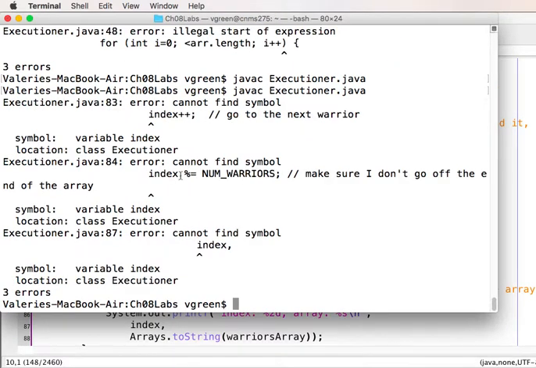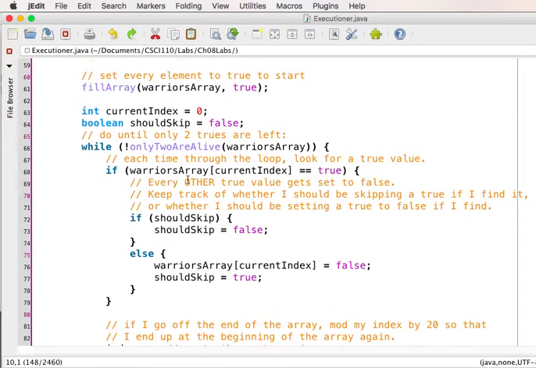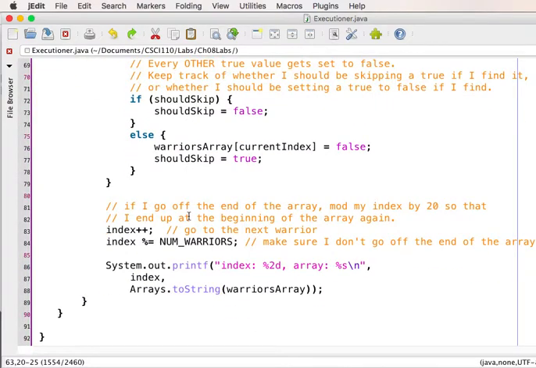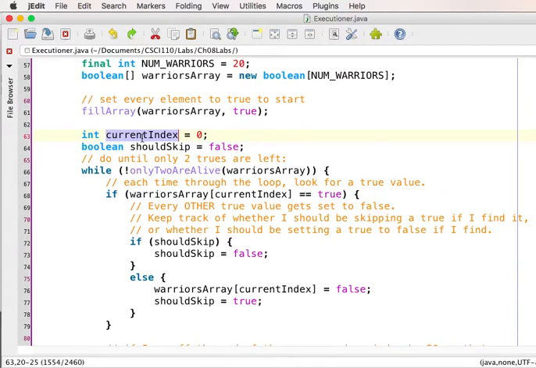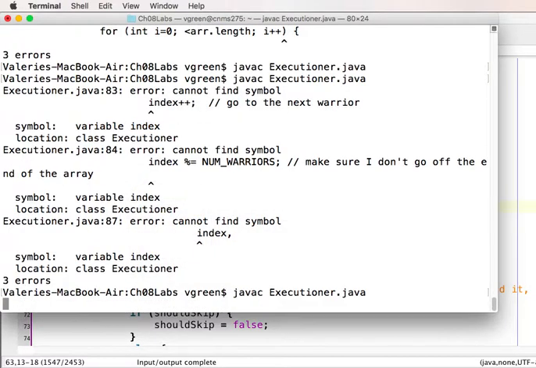Cannot find symbol. Cannot find symbol index. Oh, did I not call it index? Variable index. What did I actually call it? Oh, current index. Actually, I think index is a better word, so I'm just going to name this one index instead. Did I use index already? No. Okay, so that should be all right.